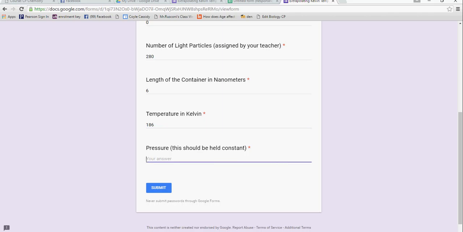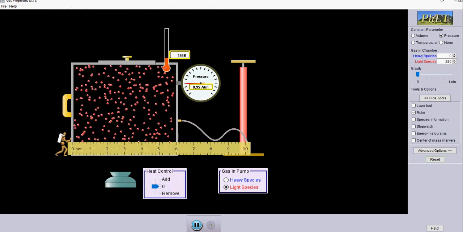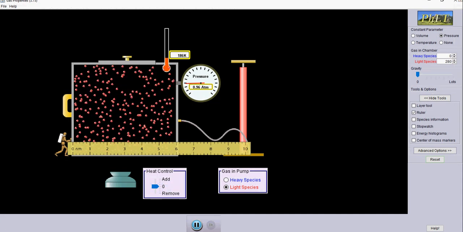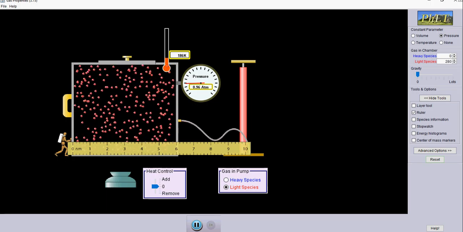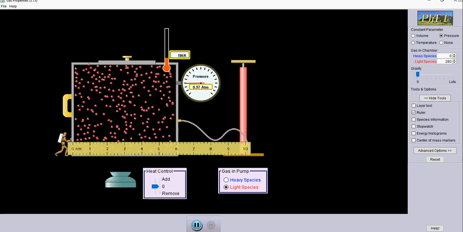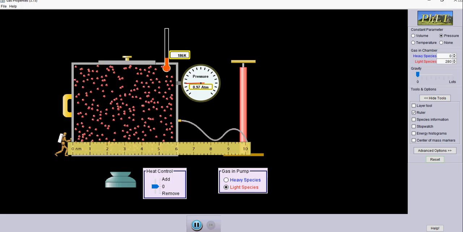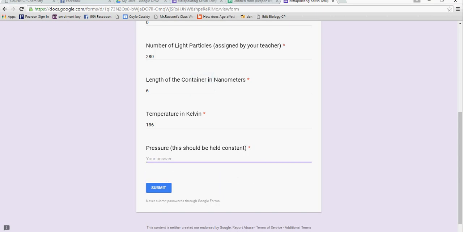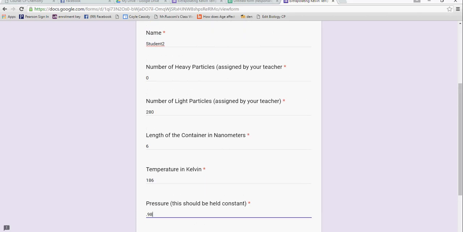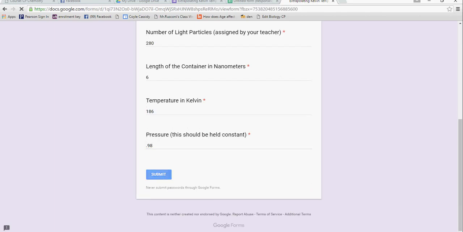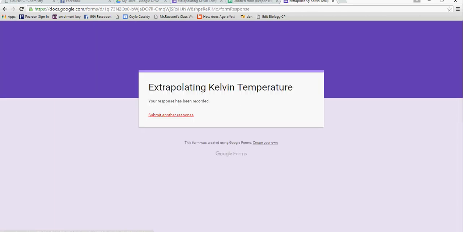And the pressure should be held constant. And if everything worked right, notice the pressure is dropping a little bit. Even our virtual box leaks a little bit. But it looks like it's about 0.97, 0.98. So we're going to put that 0.98. Okay, so it's very close to 1 atmosphere. Okay, so I've got everything here. I'm going to hit submit. Boom. So there we go.